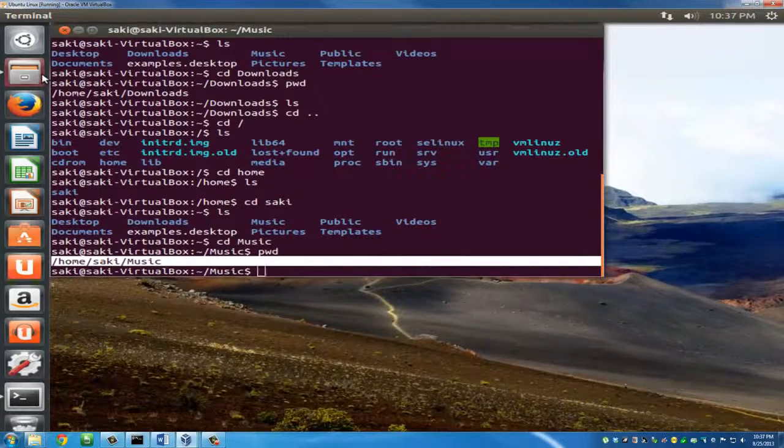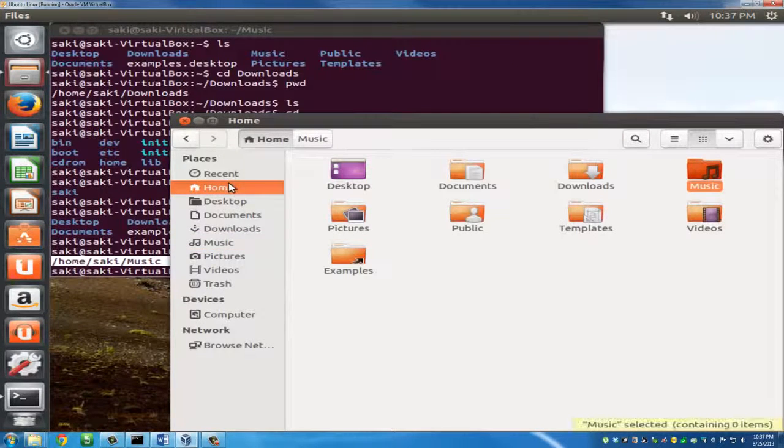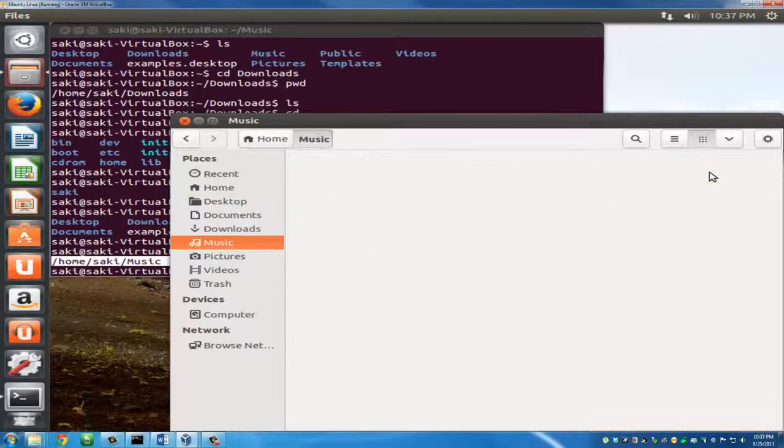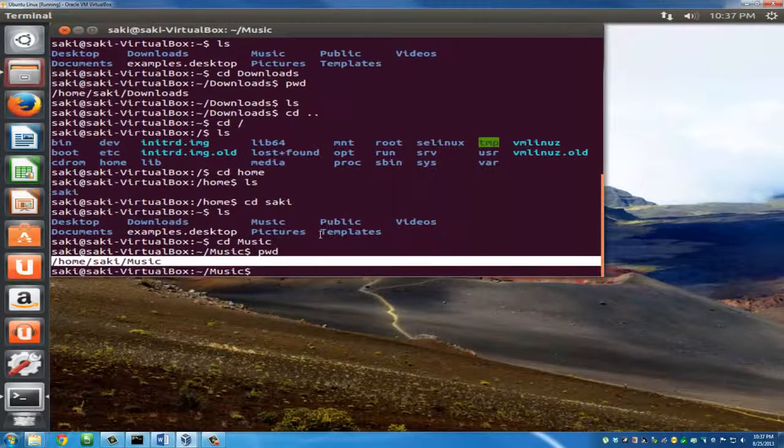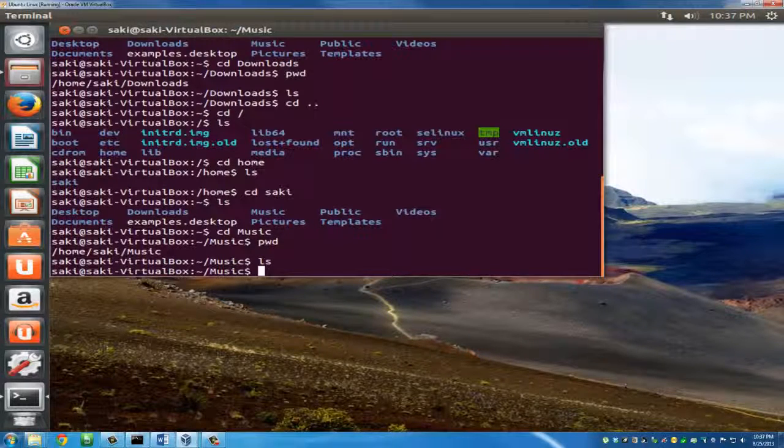Again, if you go over here, here's the music folder. If you go to home, here's the music folder. Okay, it's empty. Let's type in ls to see if it is really empty. It is in fact empty.